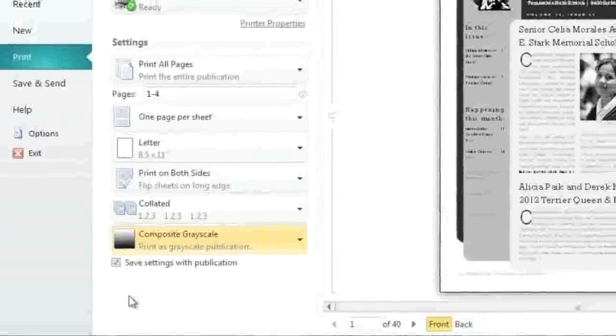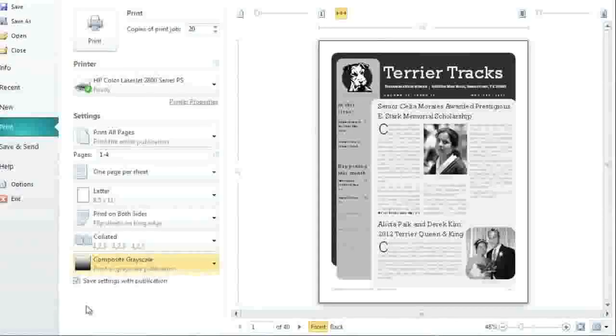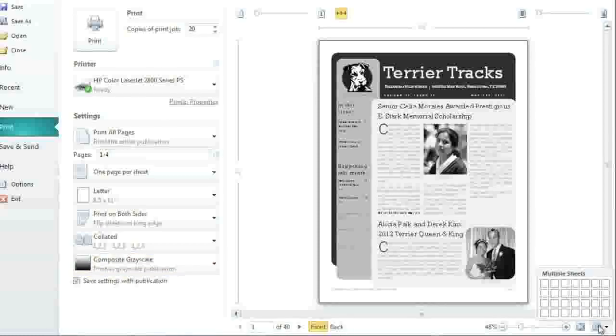See how the change is reflected in the preview pane? This is a great resource for double-checking your work before you hit print. Let's take a look at some of the things you can do with it. If your publication has more than one page, for example, it might be helpful to view multiple sheets at once. All you have to do is click the icon in the bottom right corner. My newsletter is double-sided, covering a total of 2 pages, so I'm going to choose 2 from the grid.